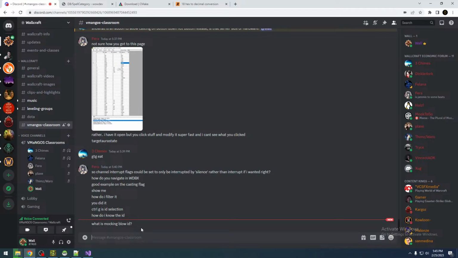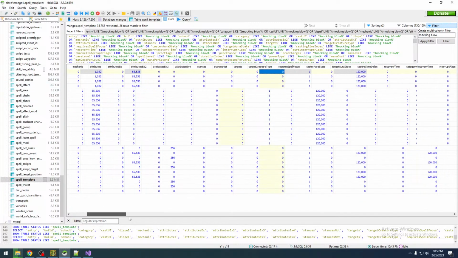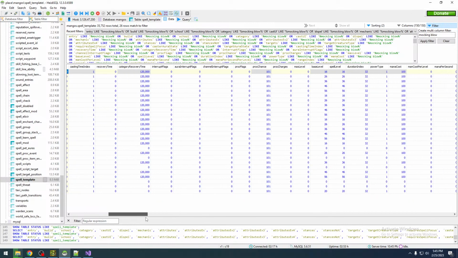ID for Mocking Blow is 694 for rank 1. And that's the spell that we've been working with for this lesson. Entry 694. Moving on, though, to the next column. The next column that we're going to be looking at is proc flags.